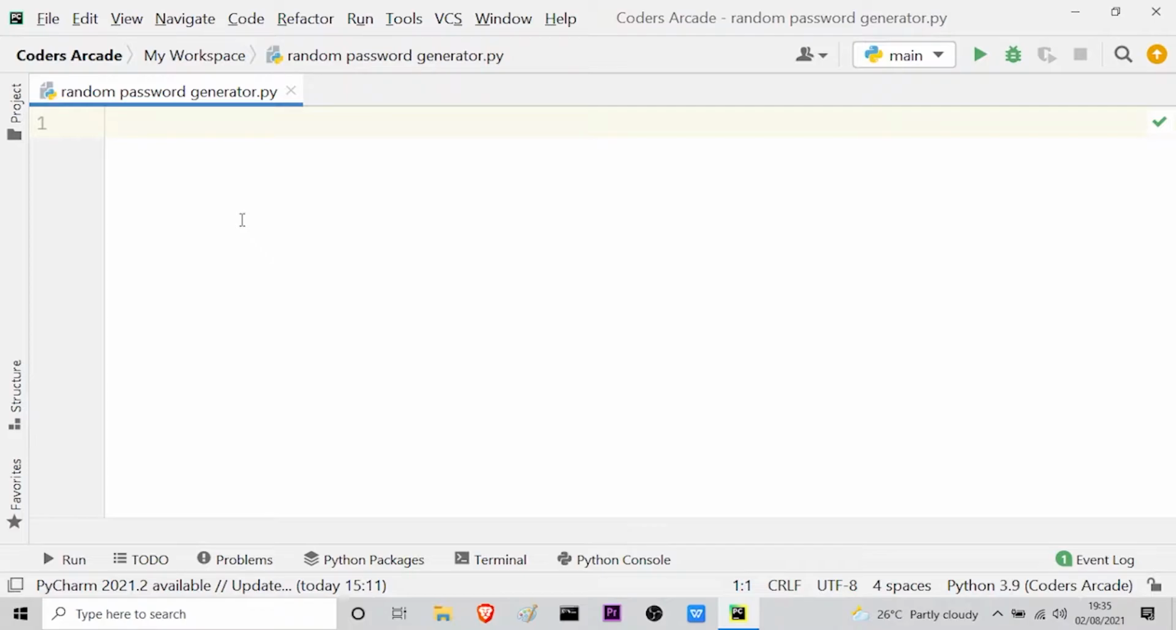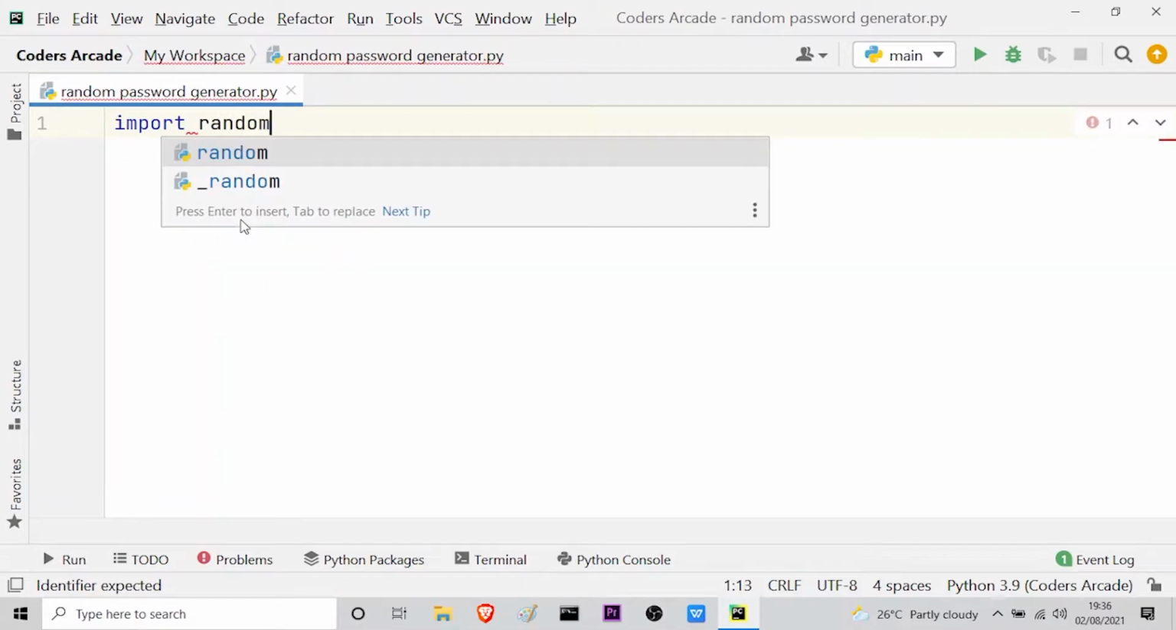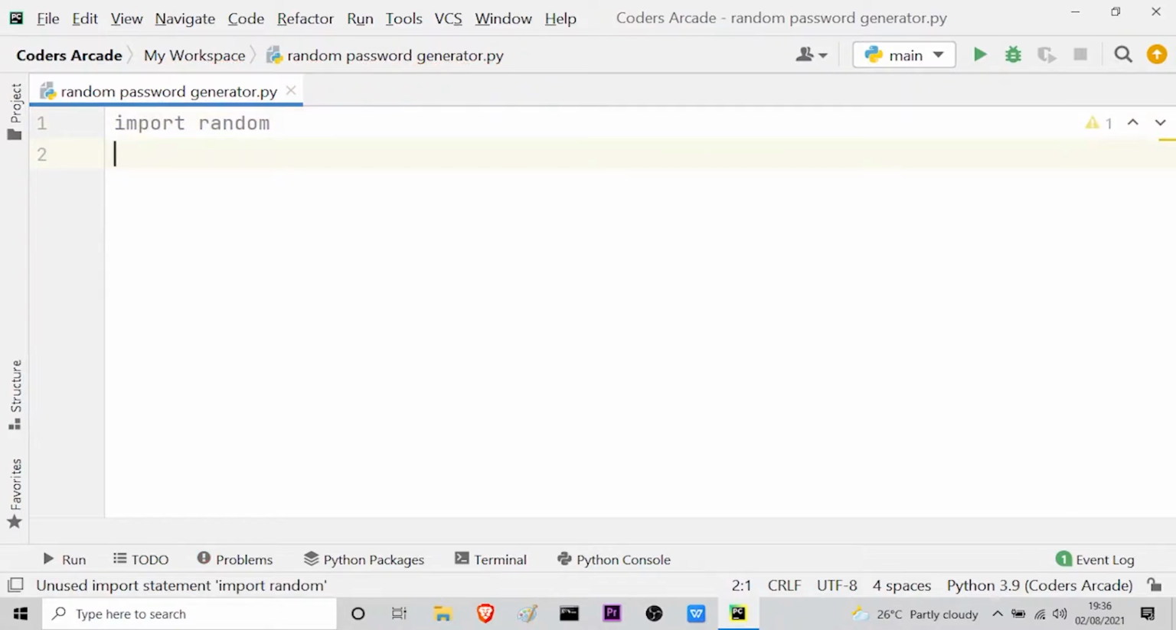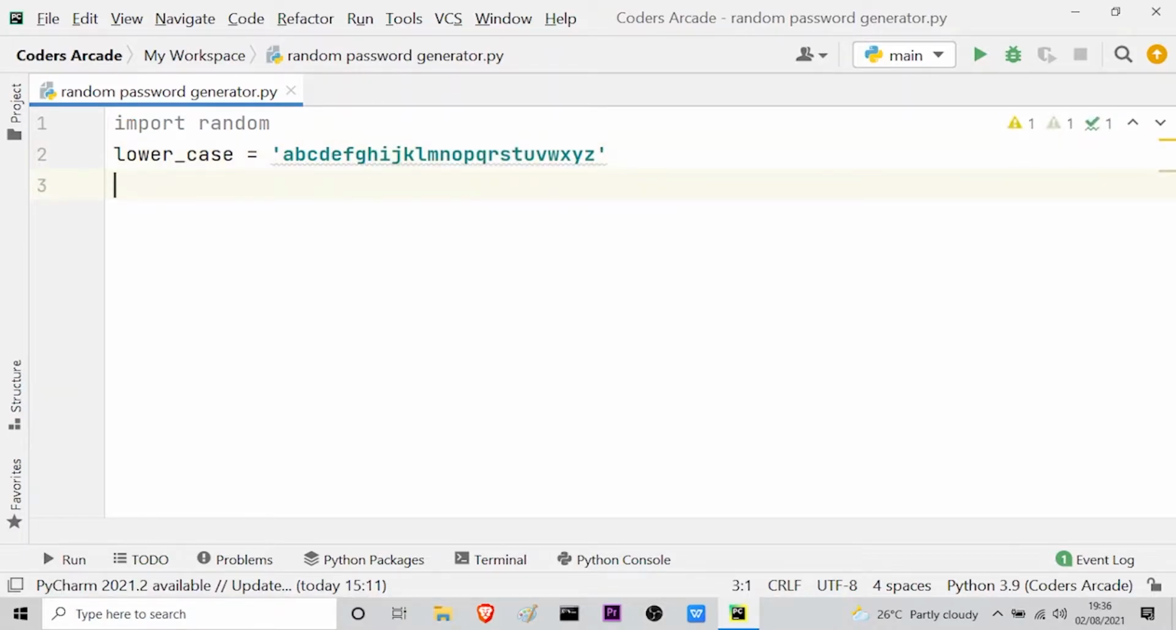Now, first of all, to write this program, I have to import the random module. So this is done. Now I have to store my data into some variables. First, let me take the lowercase data. So for that, I will use the variable lower underscore case is equal to, and inside the quotes I will give the lowercase a, b, c, d and so on. So I am done with the lowercase.